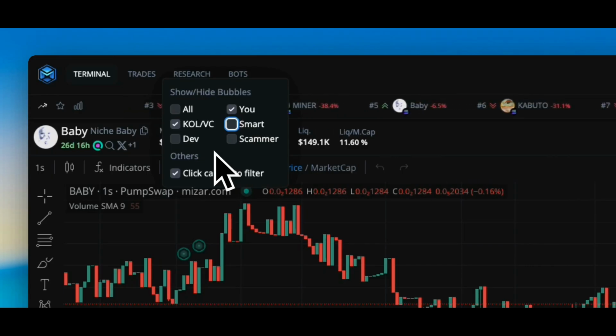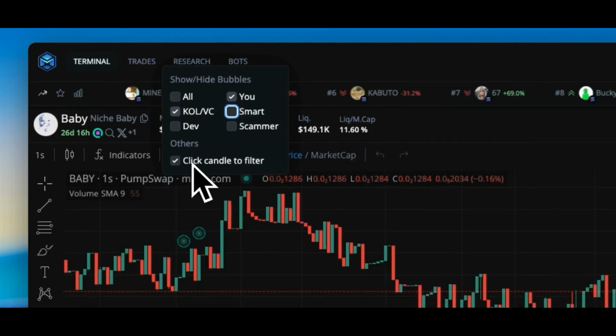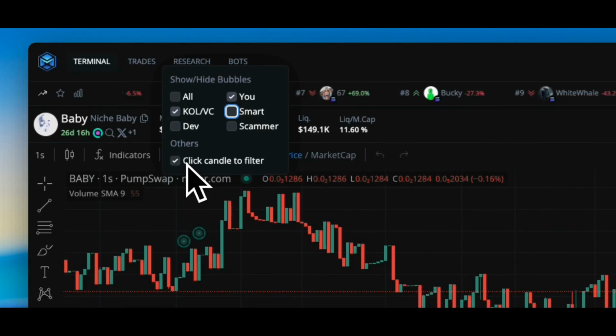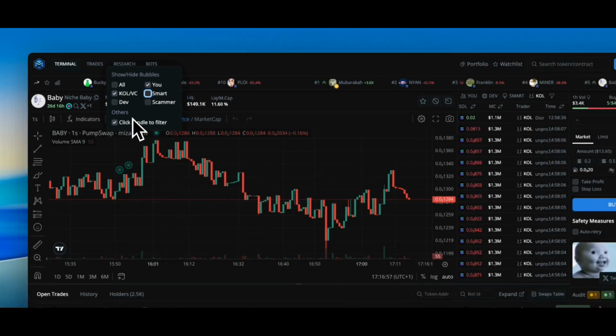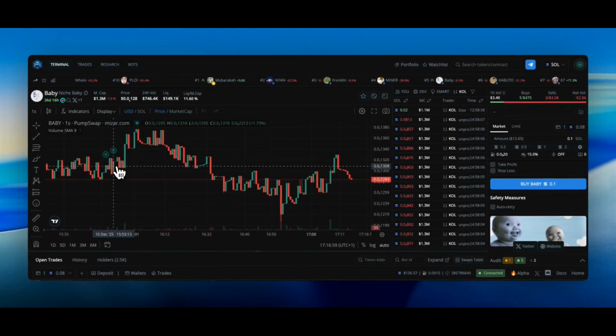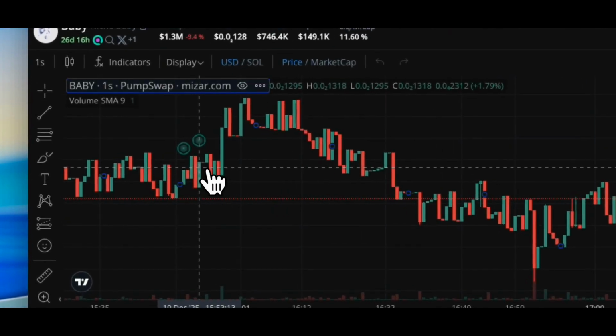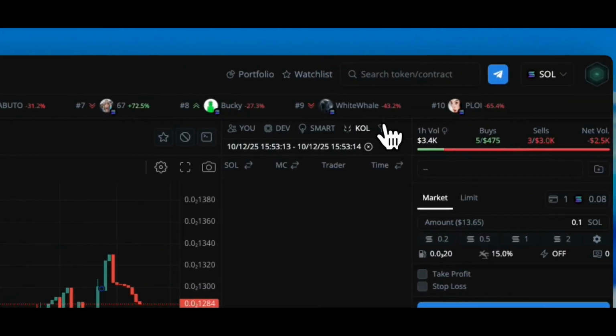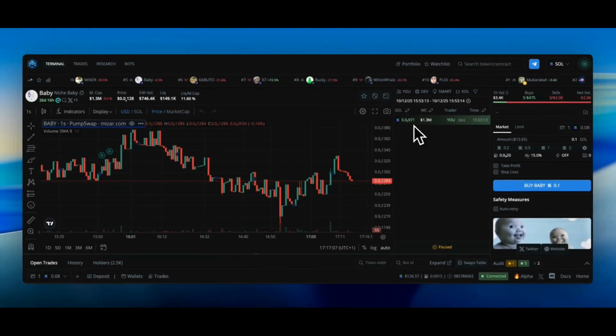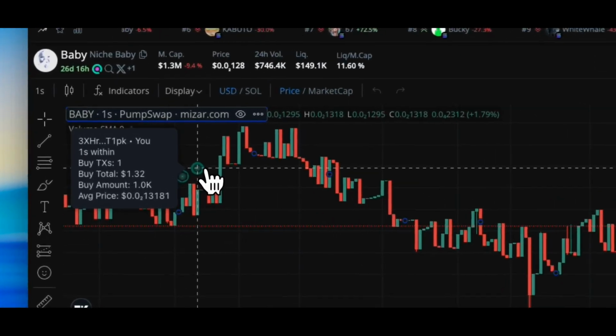Another powerful feature is Click Candle to Filter. This allows you to click on any single candle and instantly see who bought and sold inside that exact candle. In this case, it's a 1 second candle, and you can see that it was me who traded here. You can also see my star icon. If you hover over it, you'll see detailed statistics.